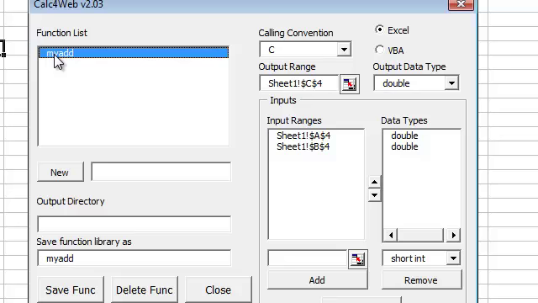We also need to give a name to our new function and tell Calc4Web what file to put it in. We start by saying we want to put the new function in a file called myAdd, and we also want to call the function myAdd.